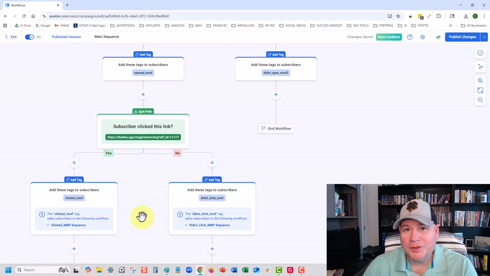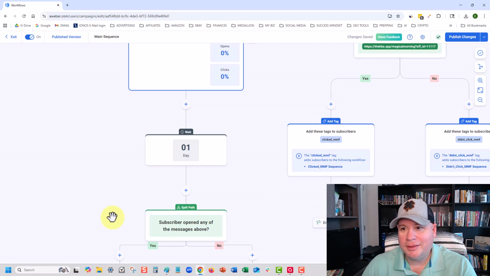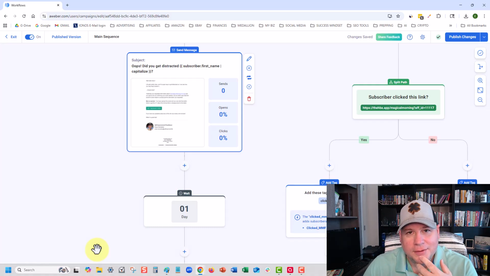So the whole idea about these workflows is to get people to click on the links in your emails, right? If they're not opening up their emails, I'm sending them another email to try to get them to open it up. And then once they open it up, I'm trying to get them to click on the link. And if they click on the link, they are taken down a very specific path.